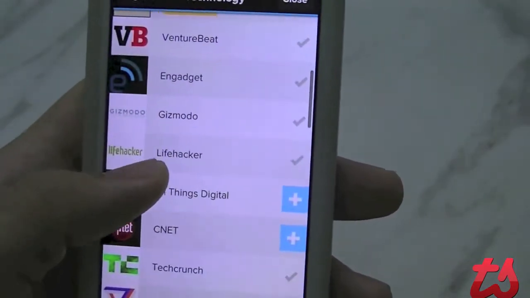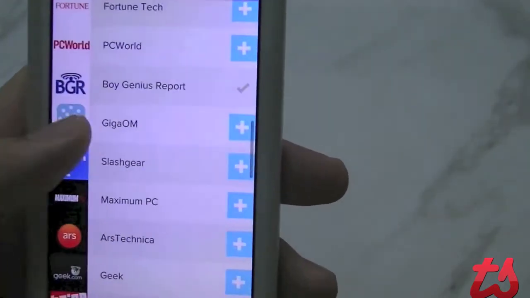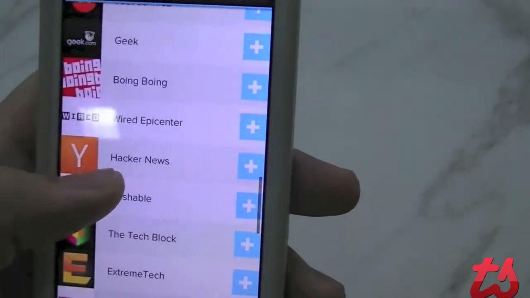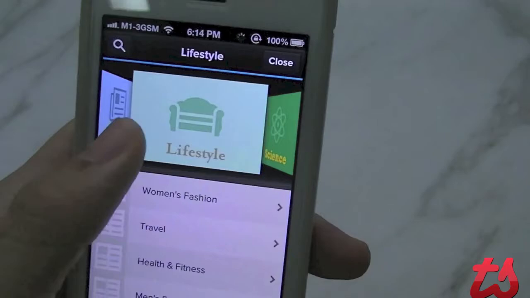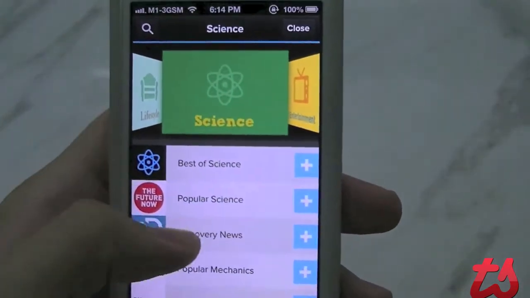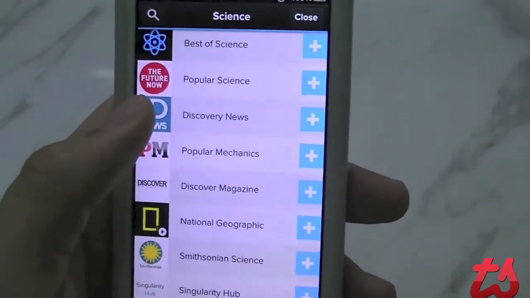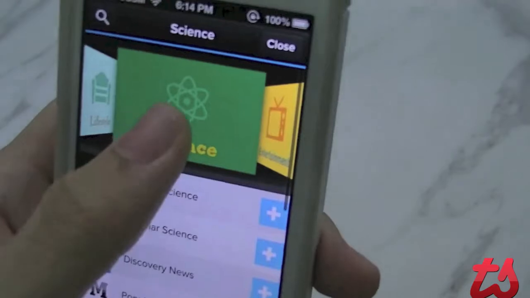Moving down, we have got VentureBeat, Engadget, Lifehacker, TechCrunch, all the other good stuff, Ars Technica, Boing Boing. So that is nice to see. We have got news, we have got women's fashion, we have got science, we have got the best of science, which means that they took all the news sources and picked out the very best news from them and then put it into a single stream.